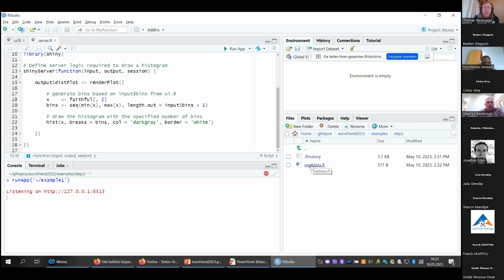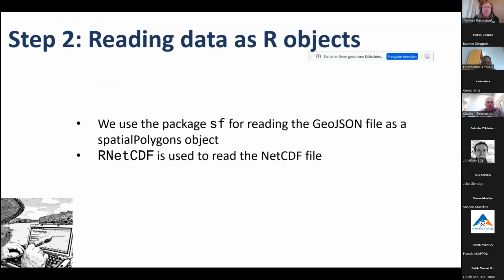So the first step is we read the data. We use the package sf for reading the GeoJSON file. In the downloaded data, you have two files. One is a GeoJSON file with the shapes of the basins, and one is a netCDF file with the time series of the GTN-R stations. So we use the package sf to read the GeoJSON file, and we use the R package RNetCDF to read the netCDF file.